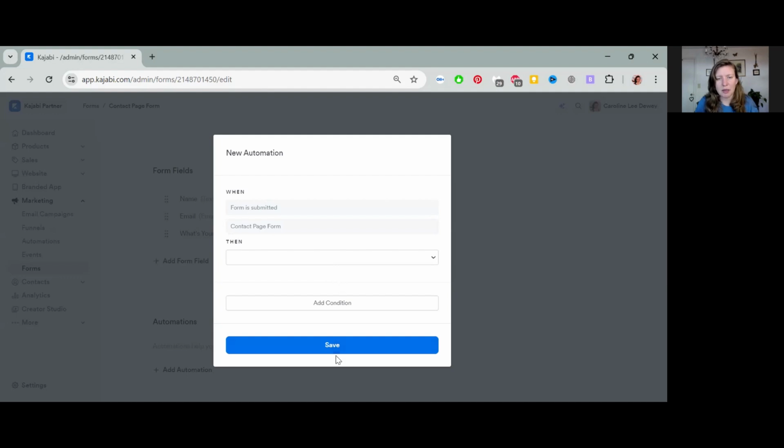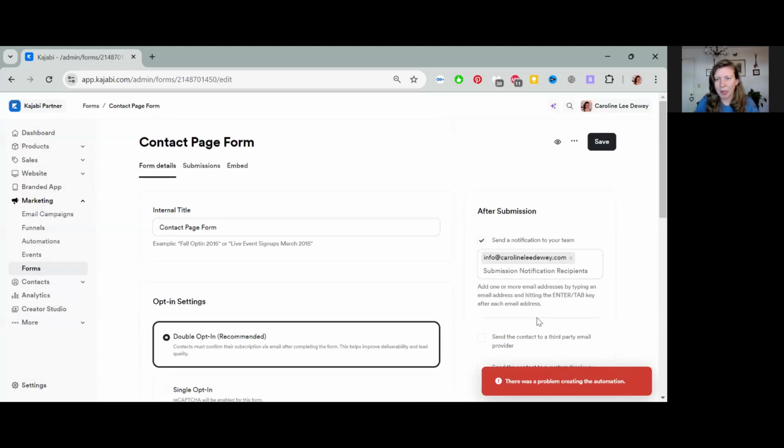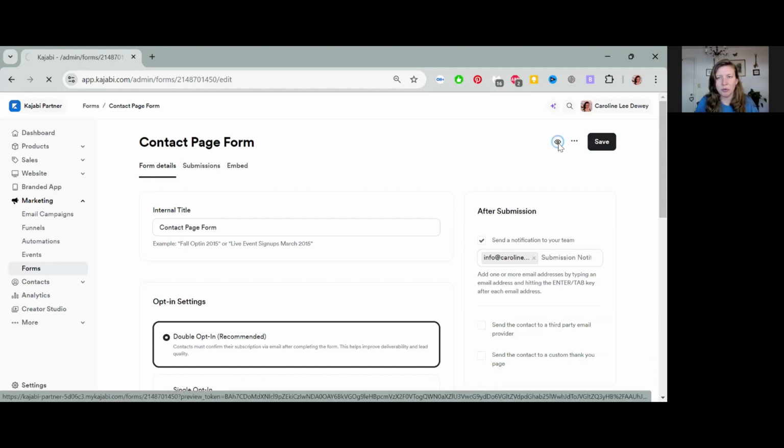So otherwise, that's the only other automation that you might like to have, but that we did up here. So your form is ready to go. Just going to save this. And right here, this little eye, you can also preview it.